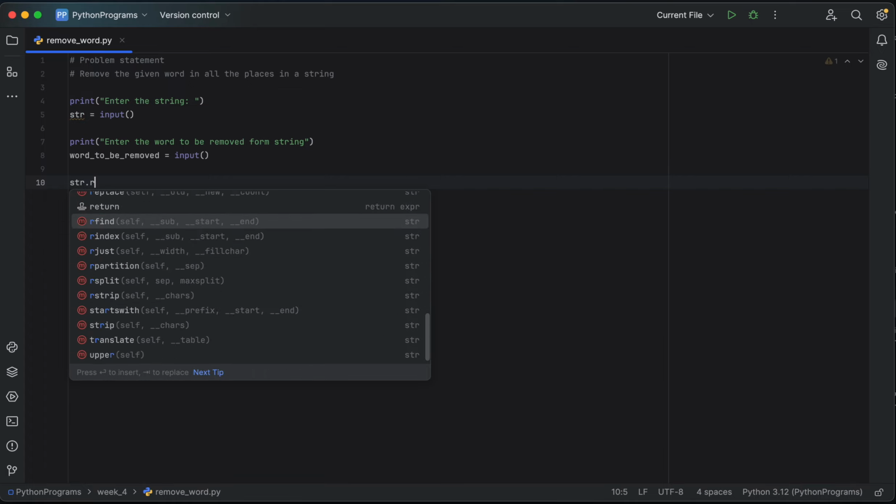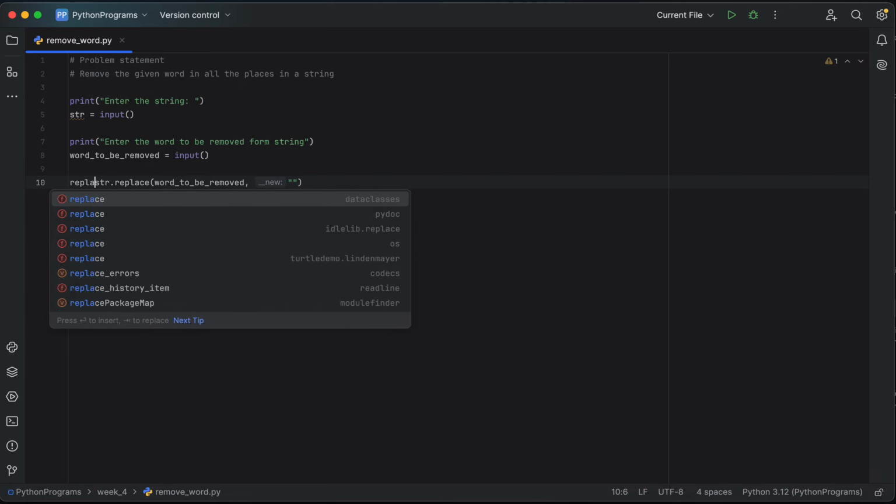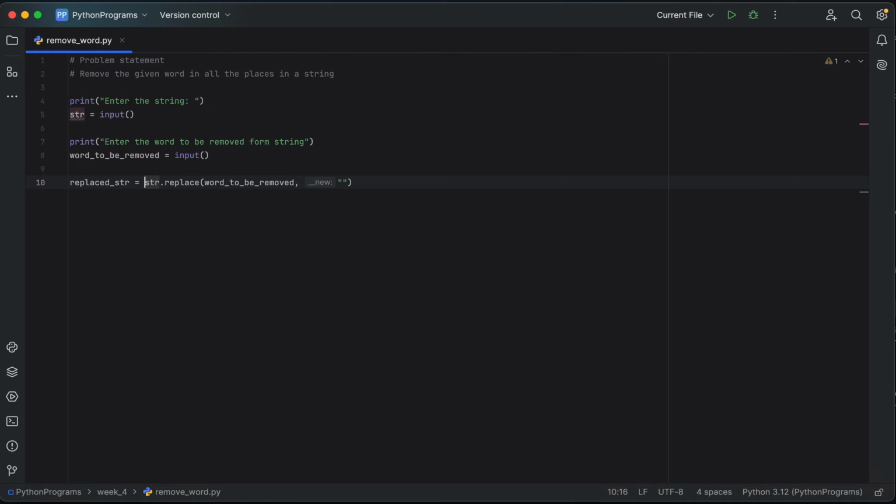This string, let us replace what to be replaced, this word. Wherever we find this word inside this string, replace that word with empty string. That means we are removing all such words. And then let us save this as replaced str.